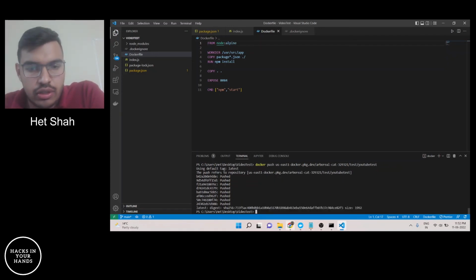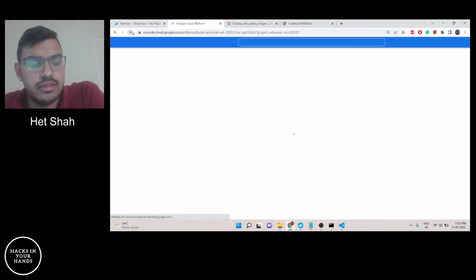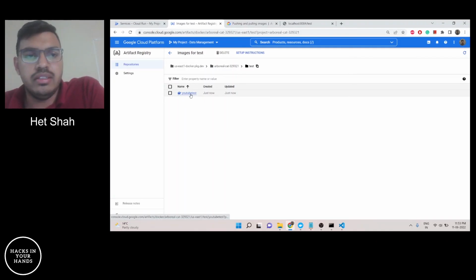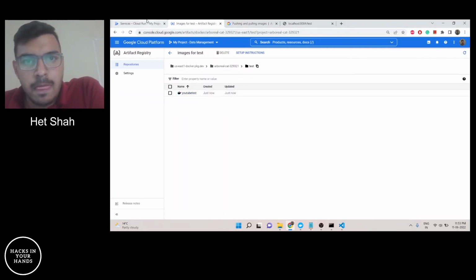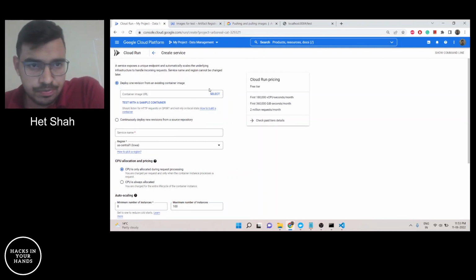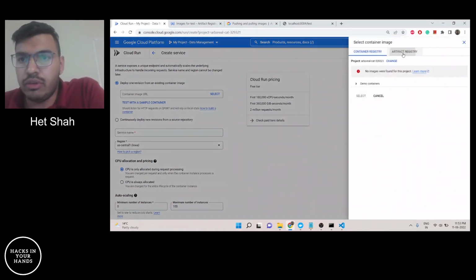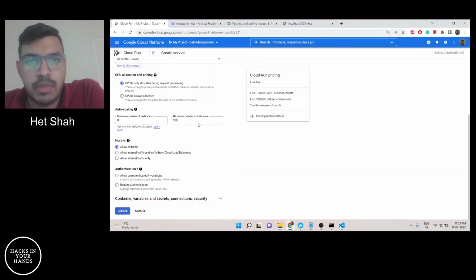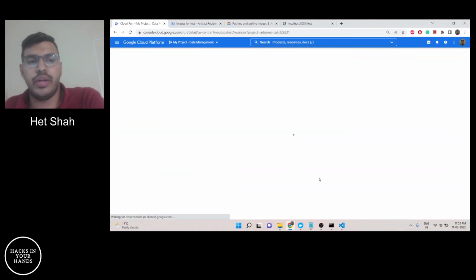Okay, cool. So it's pushed now. Let's refresh our repository, the test repository. Yes, you can see it's here. The Docker image is created here, YouTube test. Cool. Now I will go to Cloud Run. I will simply create a service and select the image. It would be from artifact registry, US East one, YouTube test, select. Okay. The rest of the things you can keep as default, and I'm just keeping allow unauthenticated invocation. You can change any settings if you want to. I will just click create.